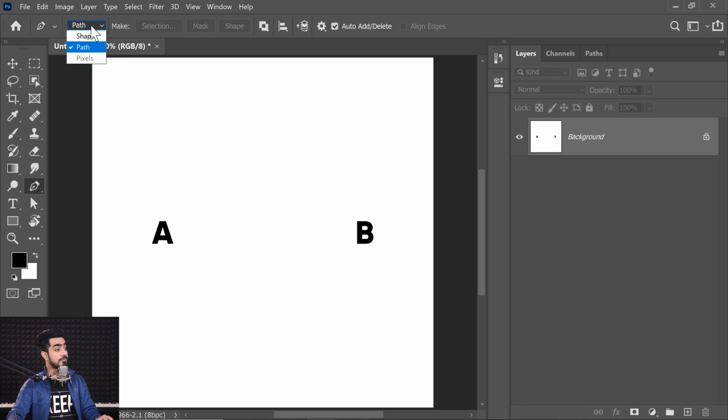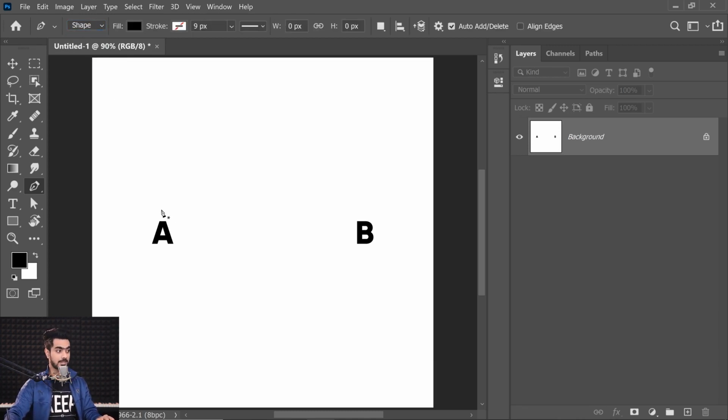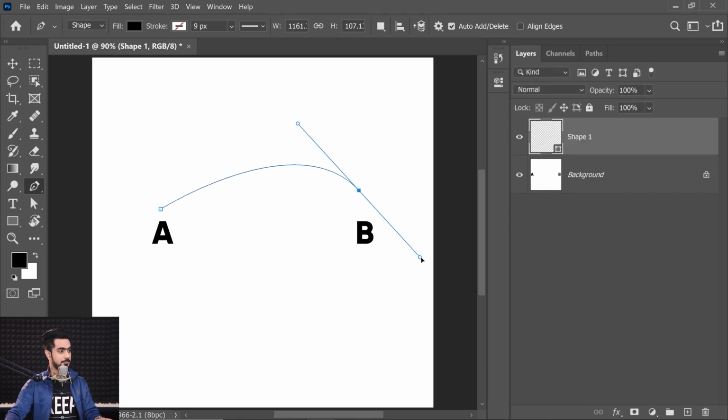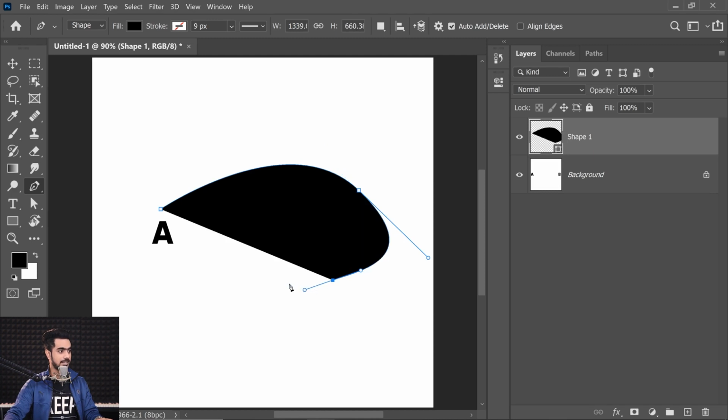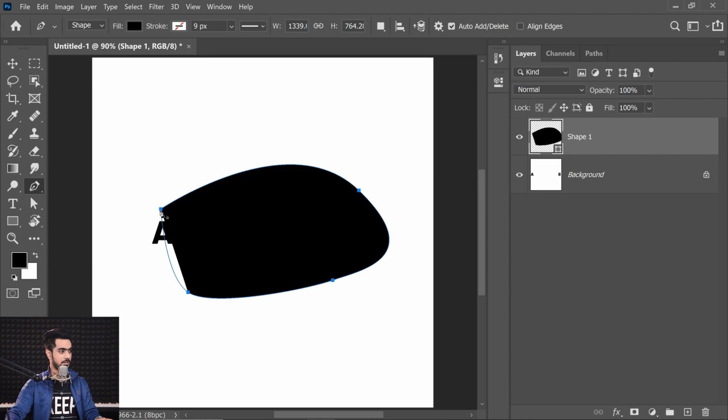Okay. So if you select shape, and then let's try to create something, create a point right here. And then we're just going to click and drag, and we're going to click and drag again. So it's creating a shape. Okay, we can finish the path. We can just create a complete loop.